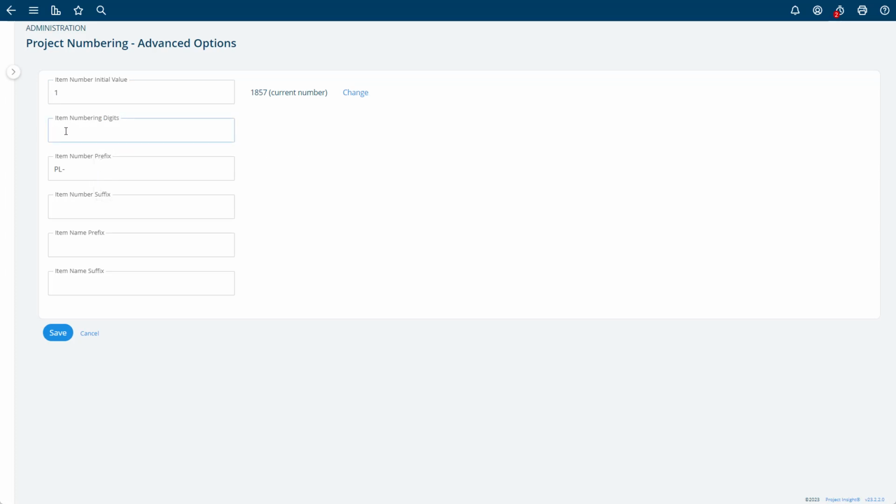So if you need the number to start with 1, but it needs to be 5 digits long or 6 digits long, you can say 5. And then what'll happen is when you make your projects, it'll be 00001 like that because it's 5 digits. So that's a way to do that.